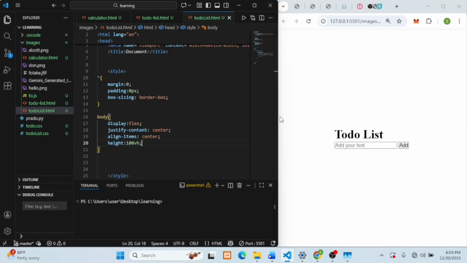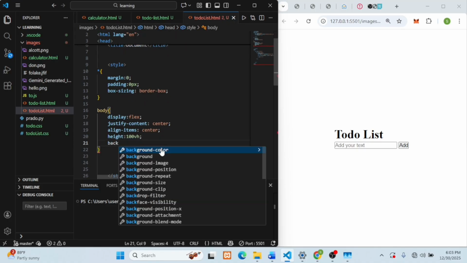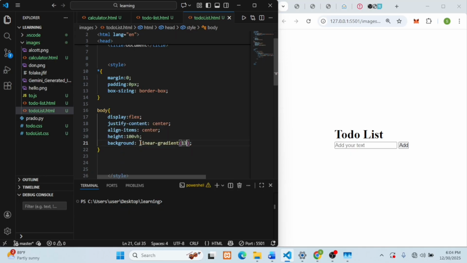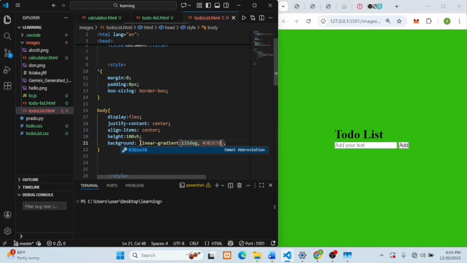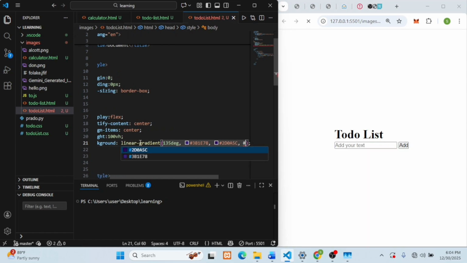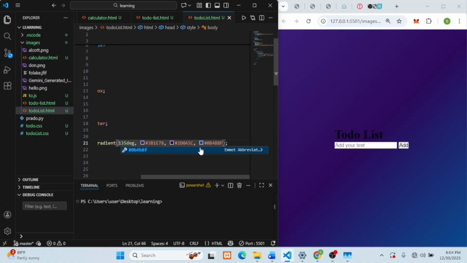So this container I'll show you in a bit. But let me give our body a background color that will be nice for our to-do list. So I want to use the background, and please let me just give it a nice background. I think I like this. I'm going to leave it with this.